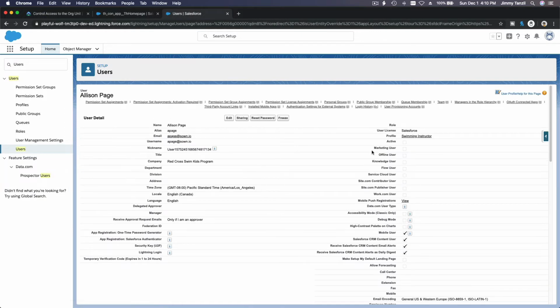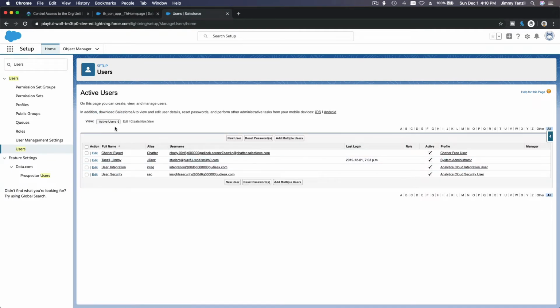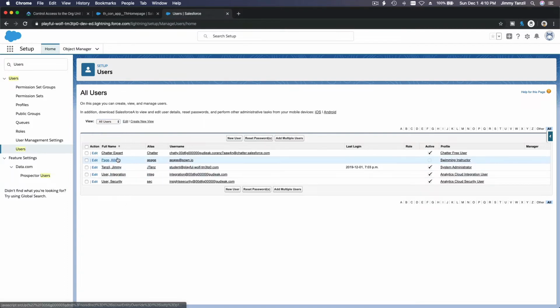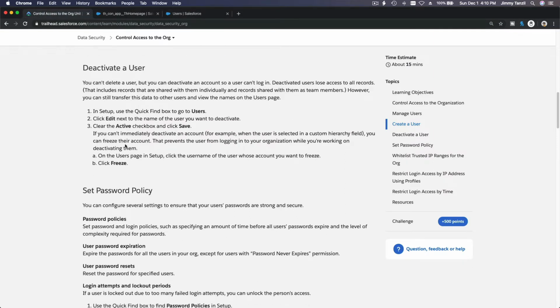So now the user is inactive. If you go to the list of users here, all users, you can still see Allison Page, but if you just choose active users, you don't see Allison Page anymore. So all users, Allison Page is there, okay? So that's how you deactivate a user. Okay, so we talked about that.